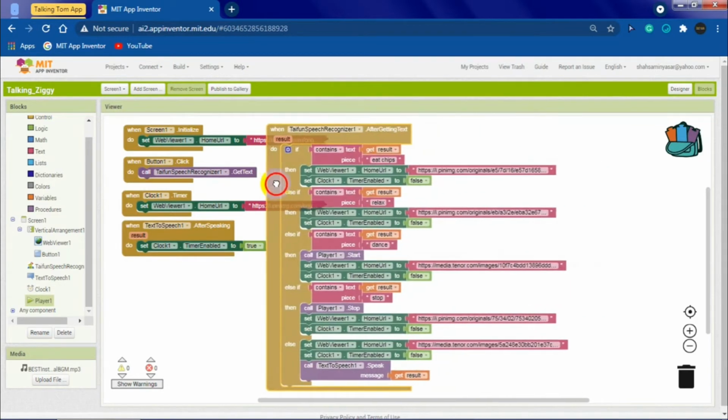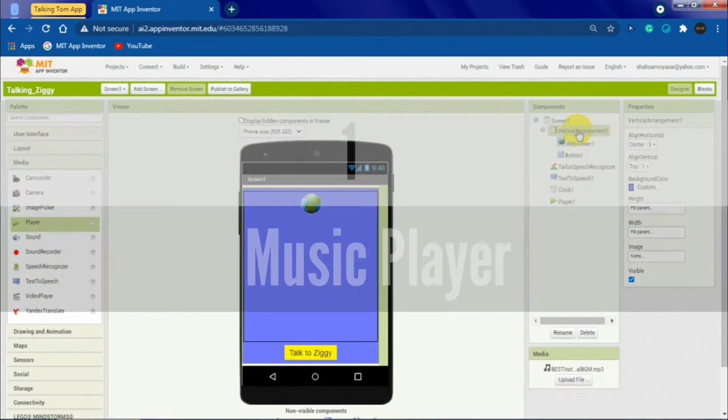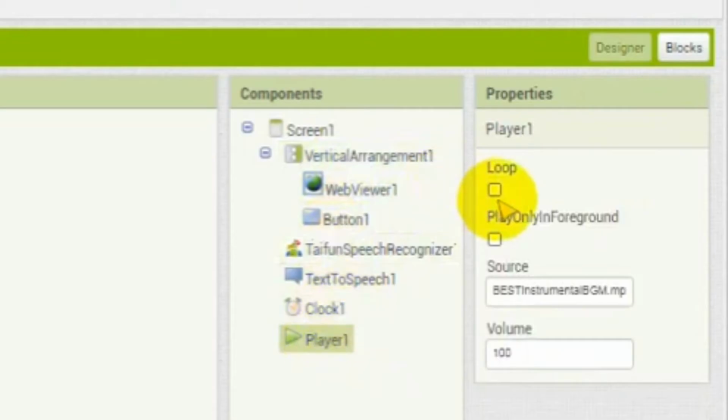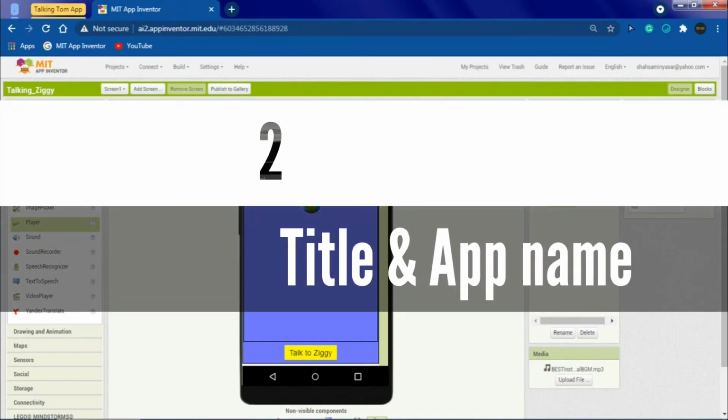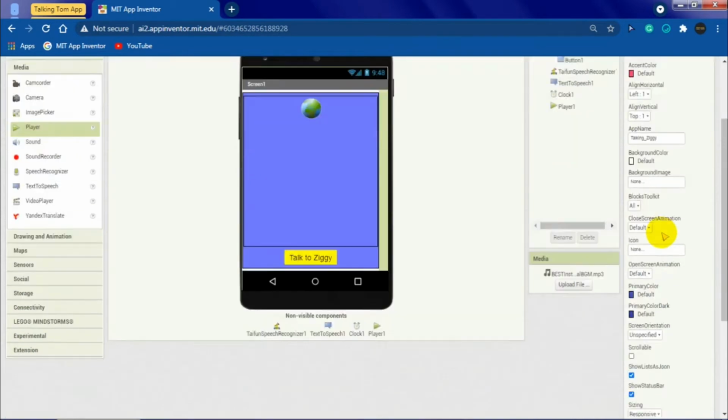Let's now add some final finishing touches to the app, after which we can export or build our app. One, go to the designer section, click on Player1, and enable the loop tick mark. This will play the music forever until you say stop. Two, click on Screen1 and set the app name and app title. I will keep it Ziggy as I have named my app this.